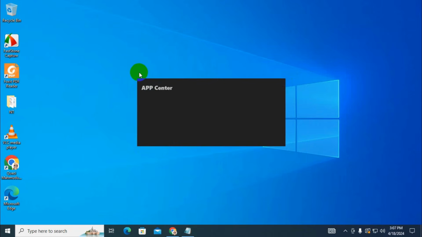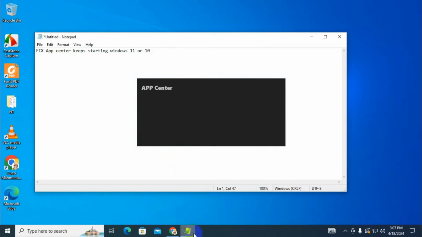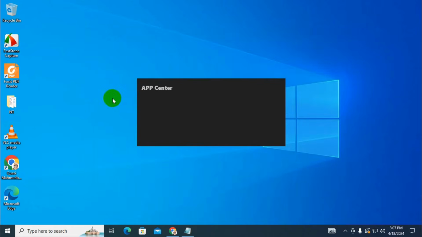If you want to run or open any application or file, it will open behind the App Center, and it will be disturbing for you to work with. Now I'm going to show you how to fix this issue.